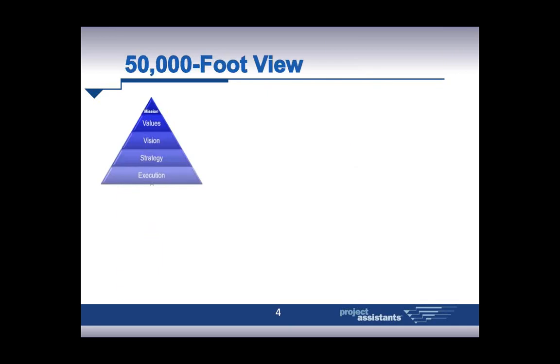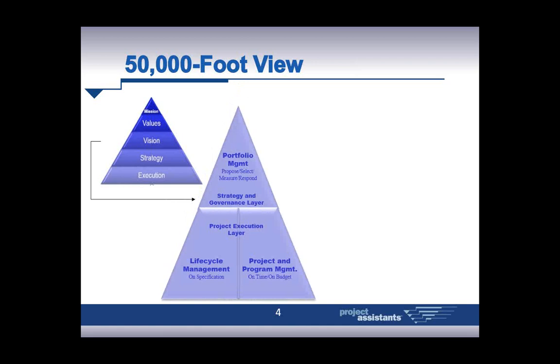So from a 50,000-foot view, what we'd like to talk about is when we think about an organization's mission, values, vision, strategy, and execution, there's a point where, when we think about how things go from the organization's vision into a strategy, typically that's the point where we see portfolio and project management sciences come onto the scene. Okay, so this idea of how do we in fact deliver on the vision, there's really two layers we want to talk about. One is the strategy and governance layer, how we propose, select, measure, and respond in terms of how we identify projects, how we build business cases around them, how we compare them to one another, and ultimately come out with hopefully an optimal slate of projects to achieve the vision of the organization.